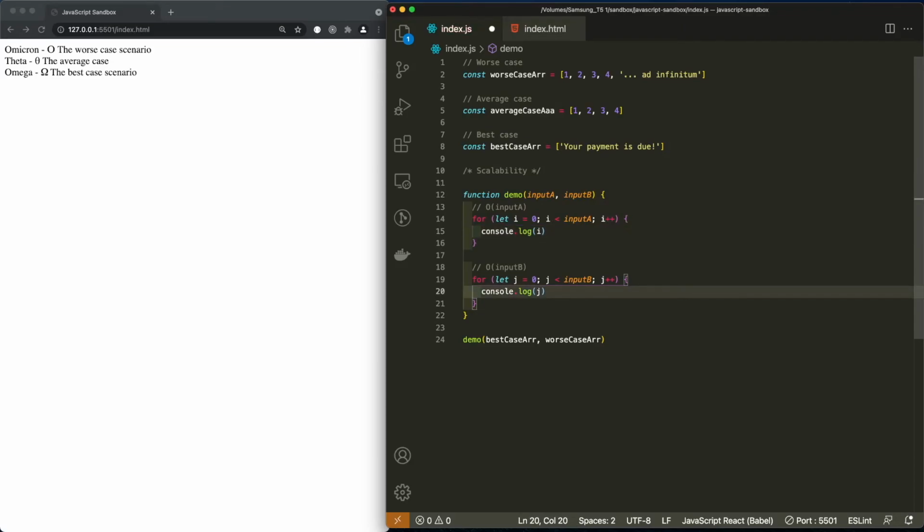So we have to consider this separately. As you notice here, I have this note. I noted this as O of input A and O of input B, right? Because this array only contains one item, which will be constant, and then this array contains millions of items, this will result in O of input A plus input B. And this is the best we can simplify this equation.